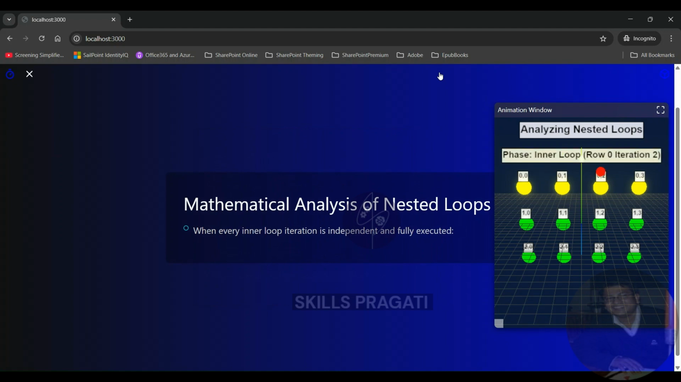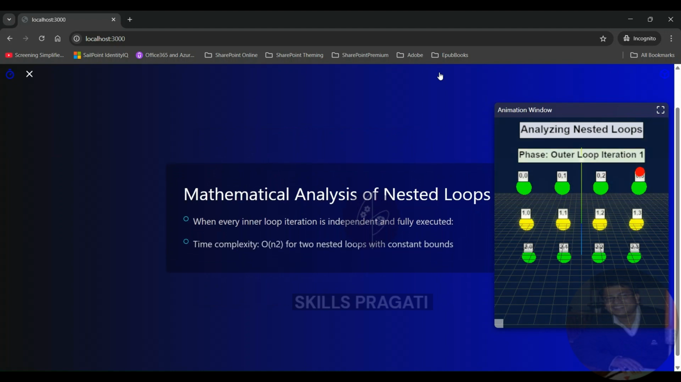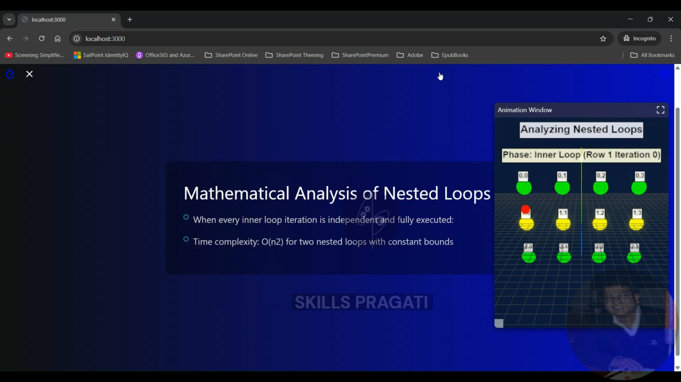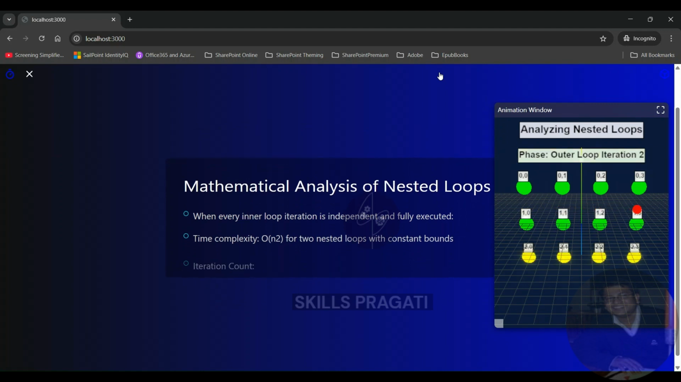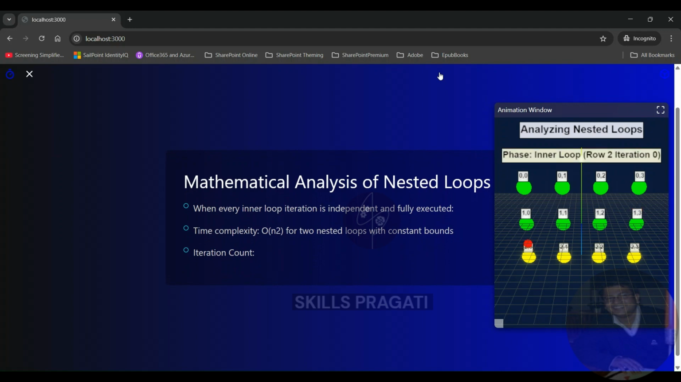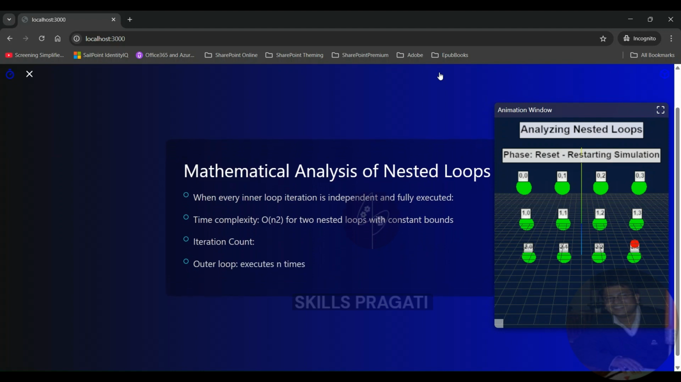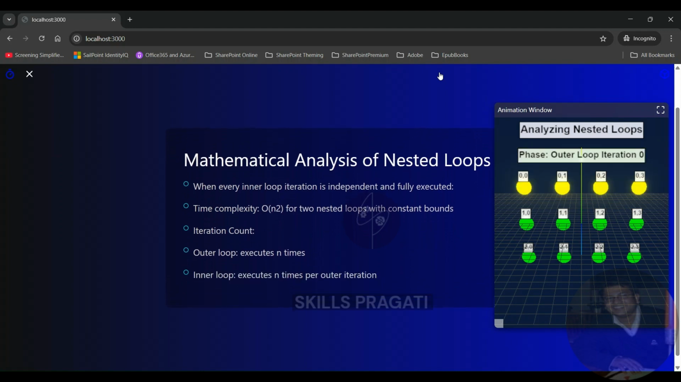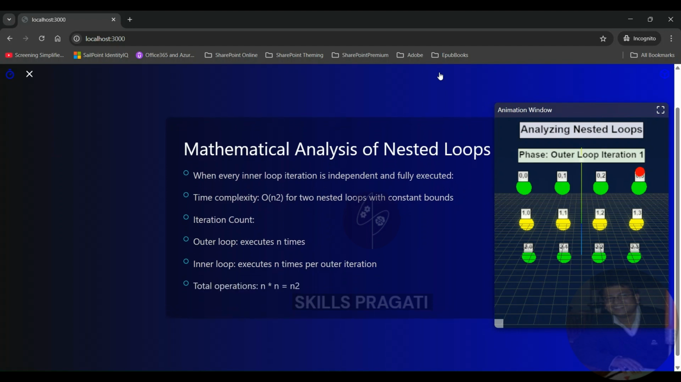When every inner loop iteration is independent and fully executed, the time complexity for two nested loops with constant bounds is O(n squared). Here's why. The outer loop executes n times. For each outer loop iteration, the inner loop also executes n times. Therefore, the total number of operations is n multiplied by n, which is n squared. You can refer to the iteration tree or matrix diagram shown on this slide, which clearly illustrates the n squared operations.